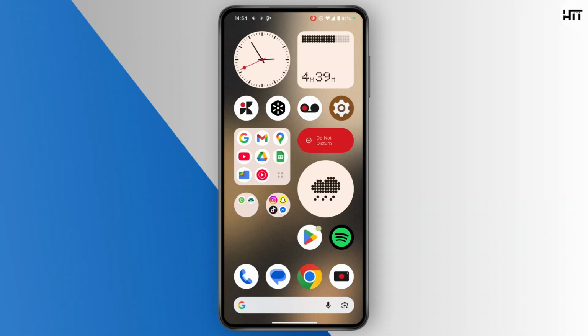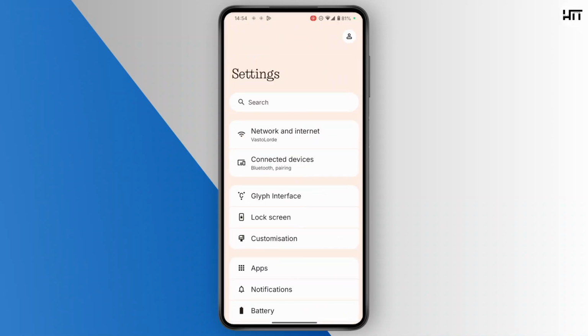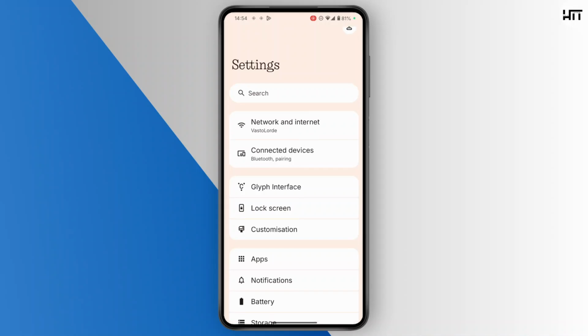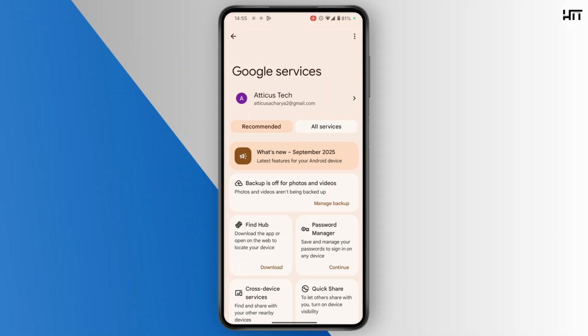Now let's dive right into it. First step. What you'll need to do to import the Google Contacts is locate your Settings app. Tap on Settings. And after you're on your settings, what you'll then need to do is go to the Google option. Scroll down, you'll find the Google option right there. Tap on it. After you're there, you will find multiple options.